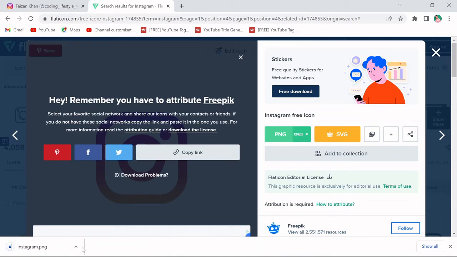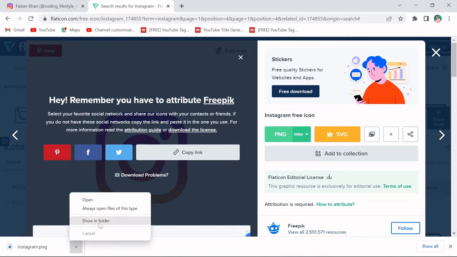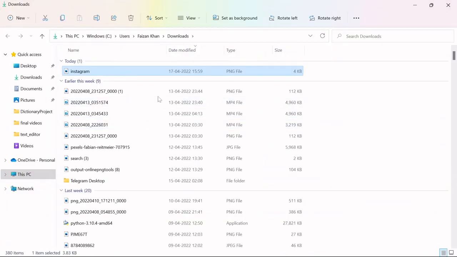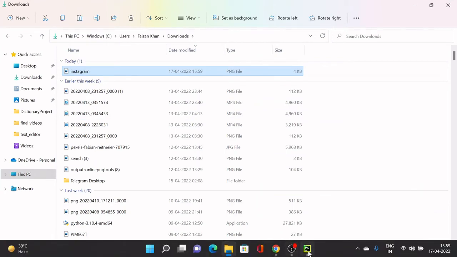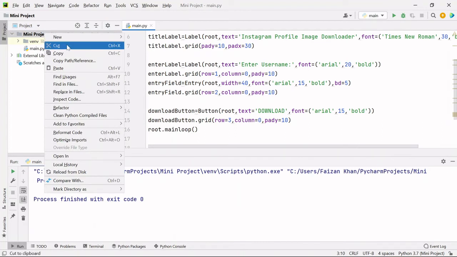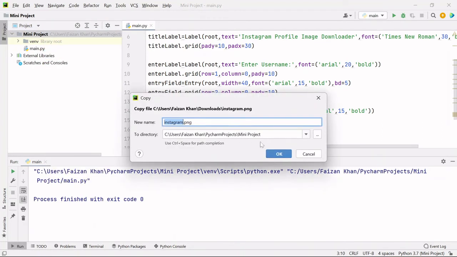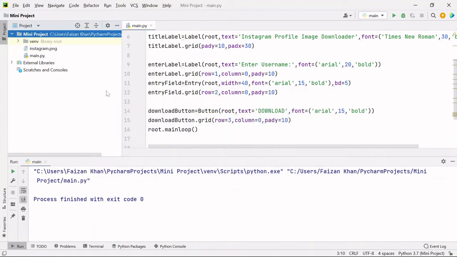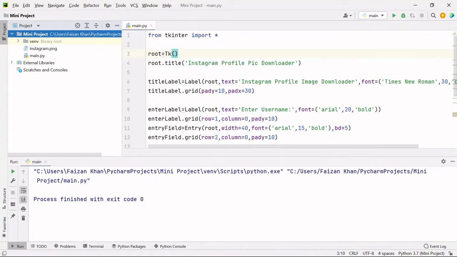So once this image is downloaded, you can simply copy this image, okay. Once you copy this image, you can go to your code and simply right click and save it in the same folder where your main.py file is existing, like this. Once you have the image, now we can import this image in our code. So the way is, we have to use photo image class.